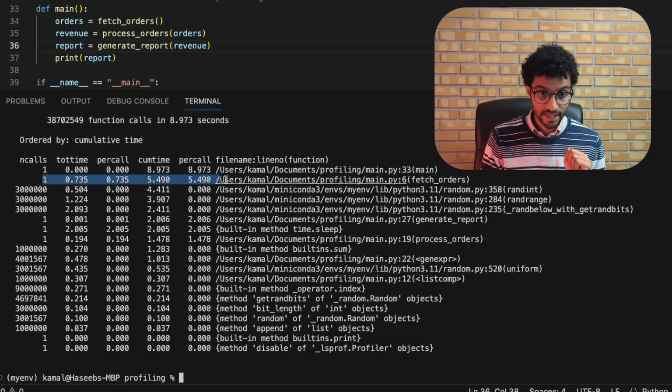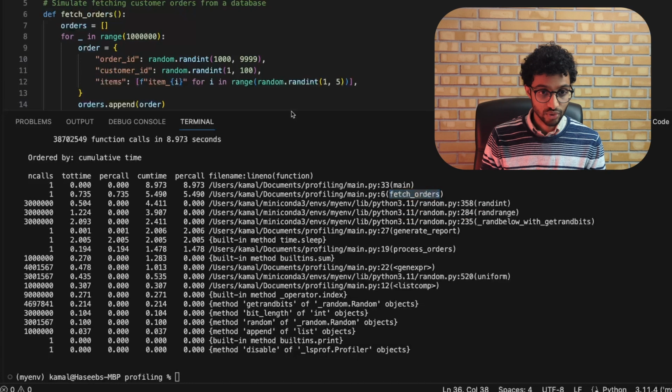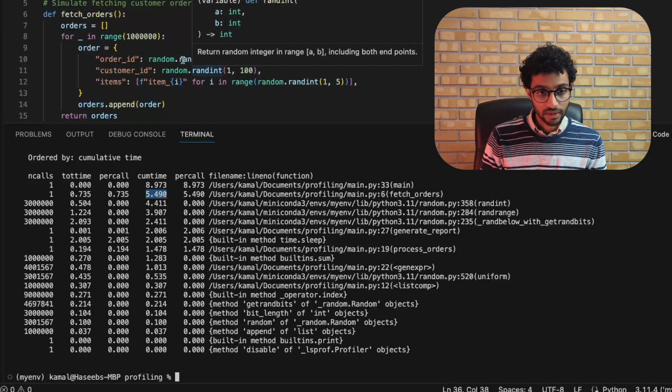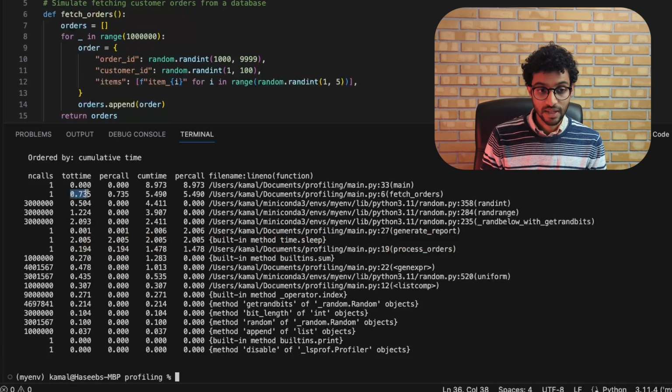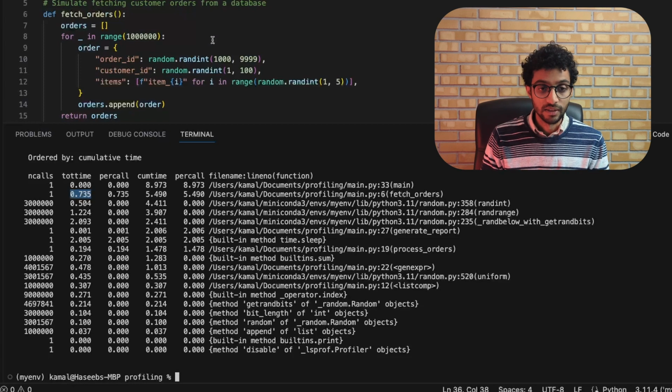Now, if we move down to the second line, we'll see that it's the fetch orders function. And here you'll notice that there's actually a difference in the total time and the cumulative time. It's a bit hard to see what function calls are being made, but if you look closely, you'll see that it's random.randint. That's the only function call being made. So that's actually what's taking up most of the time, 5.4 seconds, whereas the total time is 0.73. So the total time in this case would be time spent doing other stuff, like creating the list, appending to the list, creating the dictionary, doing the iterations, and so on.